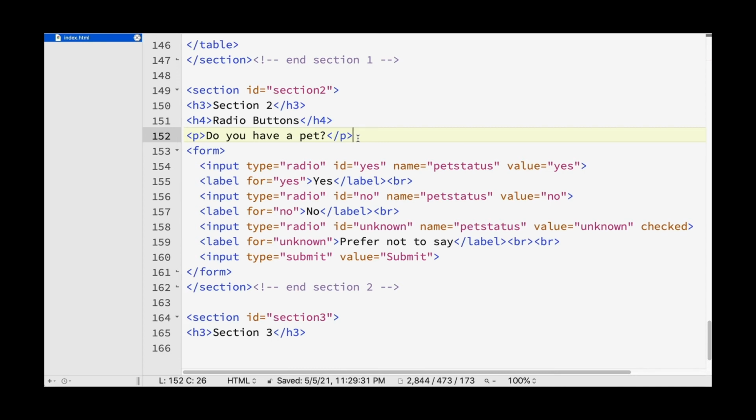You use radio buttons in the situation where you have a question, and you want the user to give you a single response. So in this case, the question is, do you have a pet? And they can either respond with yes, they have a pet, no, they don't have a pet, or they don't want to really tell you whether they have a pet or not. But they can't tell you yes, no, and they don't want to say. It wouldn't make any sense. When you want the user to give you more than one response, then you will choose to use a checkbox.